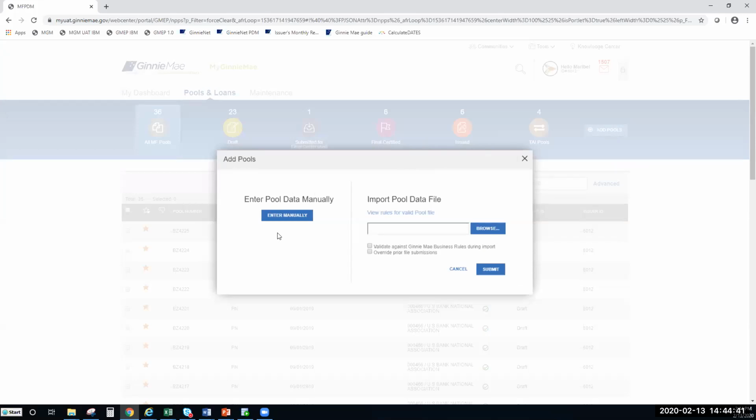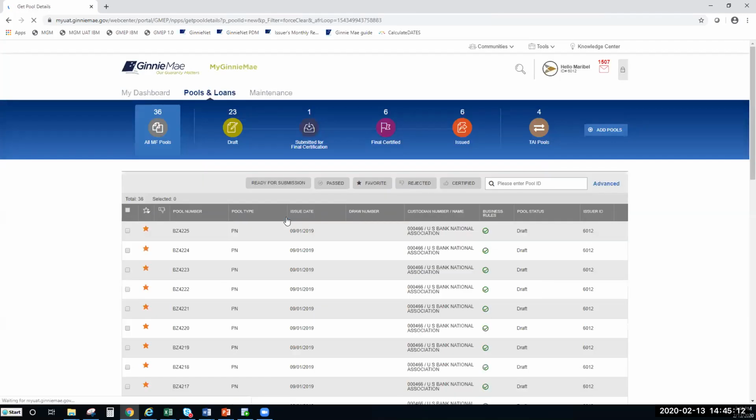And you have Enter Pool data manually. Over the years I've worked with the multifamily users, most people I know do manual entry because you're entering one loan. You also have the ability to import the pool data file, so if you choose to do that because you're using MFPDM, you can go ahead. But for our demonstration today, we're going to click on enter manually.